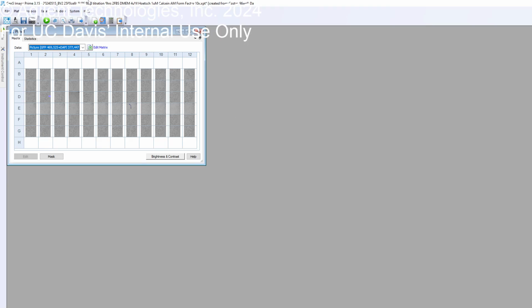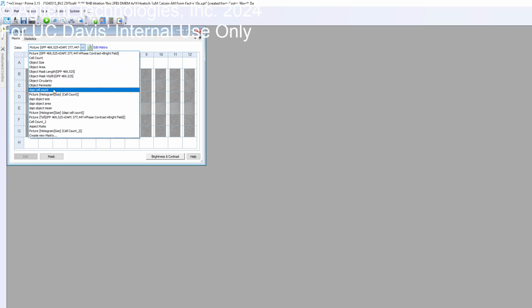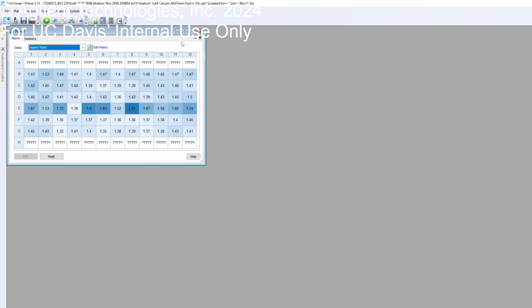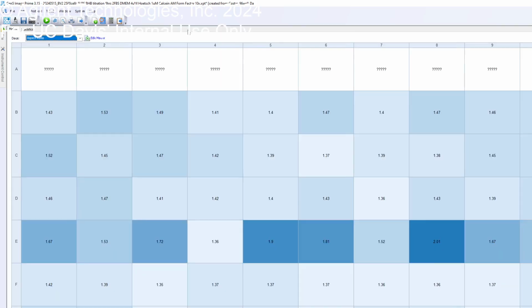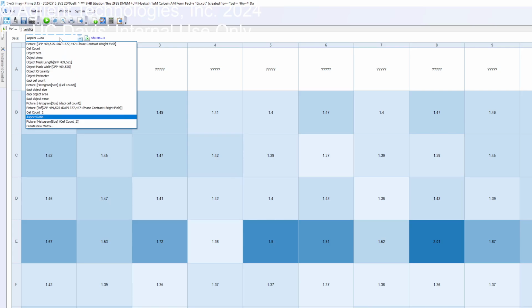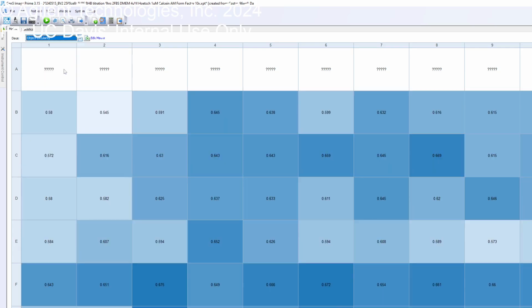Okay. Do we see any trends? I'm just curious. Not too much, really. Do we have the circularity there, or no? Circularity, but this is for GFP.